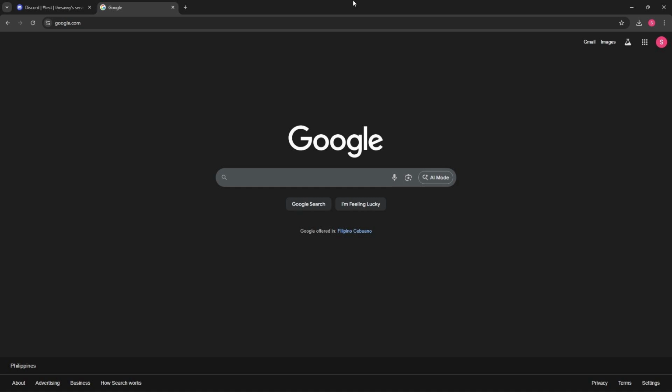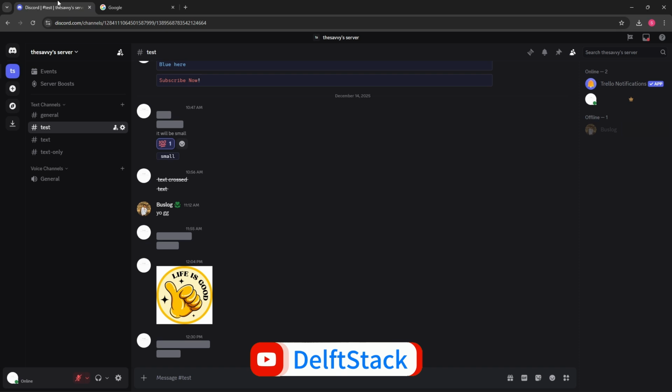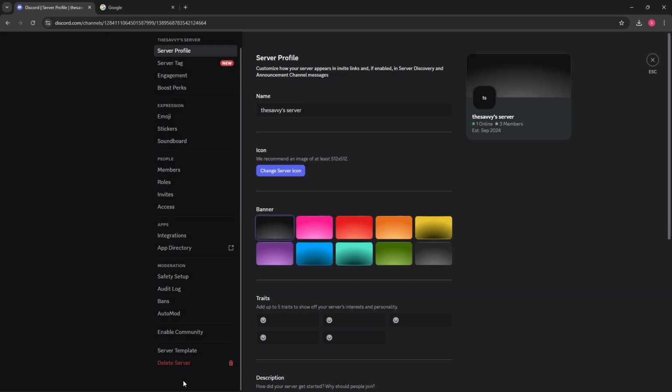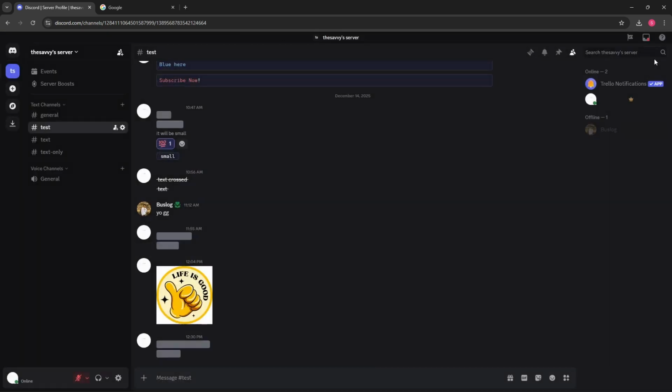So to do this process, first thing that you must understand is you could go ahead and transfer the ownership of your servers if you don't want to lose them, or you could delete all the servers before deleting your account. So pretty much to do that, you could just simply go for the Discord server and go for the server name. And of course, you will have over here the server settings, and you could just simply delete the server.